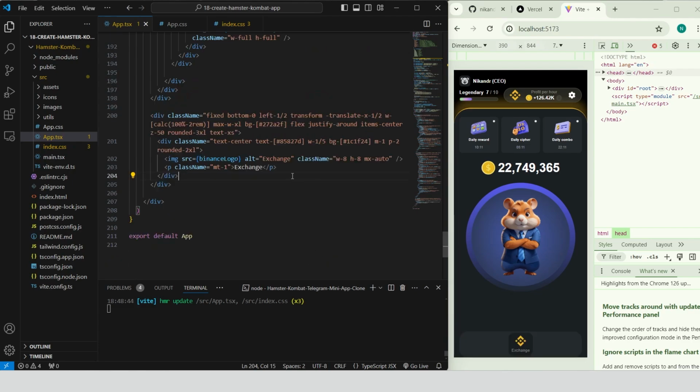Define a div element. Text-center centers the text horizontally. text-#85827D sets the text color to a grayish shade. w-1/5 sets the width to 1/5 of the parent container. bg-#1C1F24 sets the background color to a very dark gray.